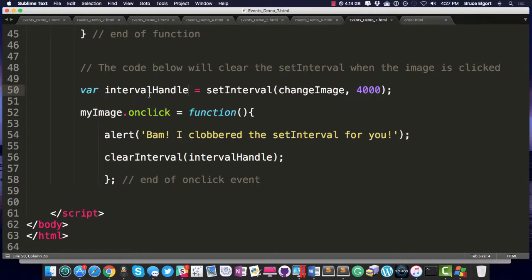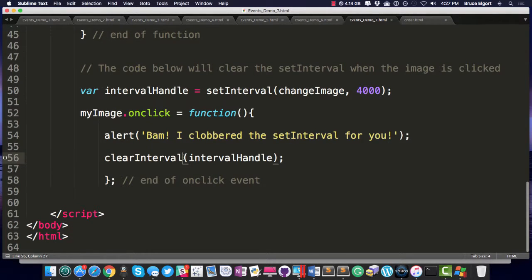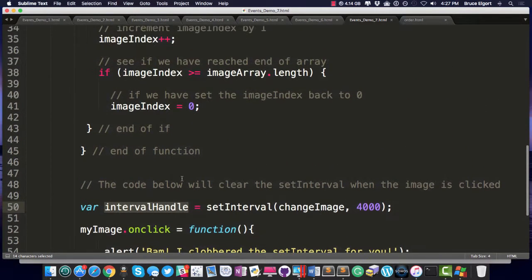And just notice here we have the myImage.onClick with an anonymous function. So what we did is we said, hey, if anyone clicks on that image, put up an alert and then clear the interval for this interval handle, which we got up here on line 50. Okay, so yeah, a lot going on there, right?